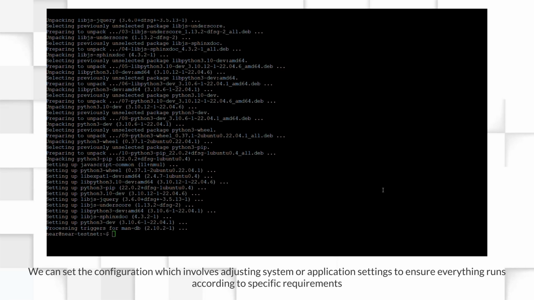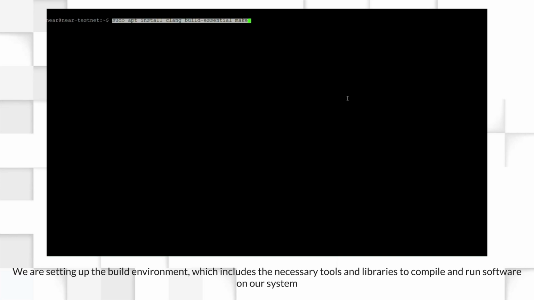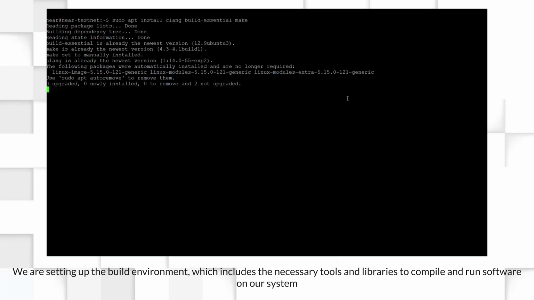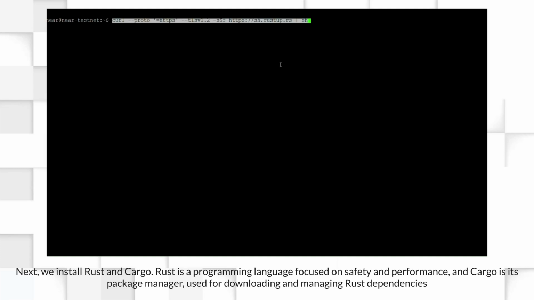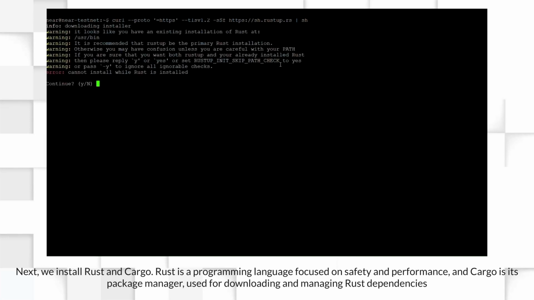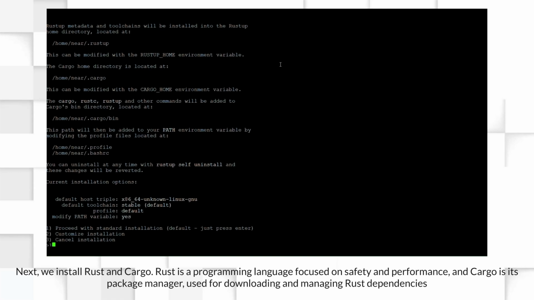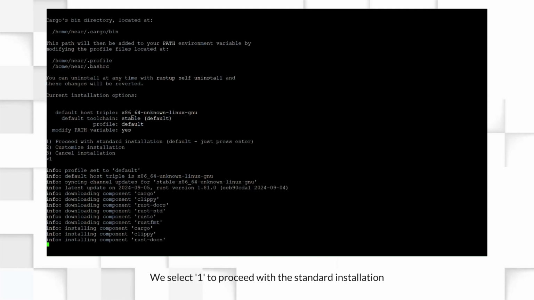We can set the configuration, which involves adjusting system or application settings to ensure everything runs according to specific requirements. We are setting up the build environment, which includes the necessary tools and libraries to compile and run software on our system. Next, we install Rust and Cargo. Rust is a programming language focused on safety and performance, and Cargo is its package manager, used for downloading and managing Rust dependencies. We select one to proceed with the standard installation.